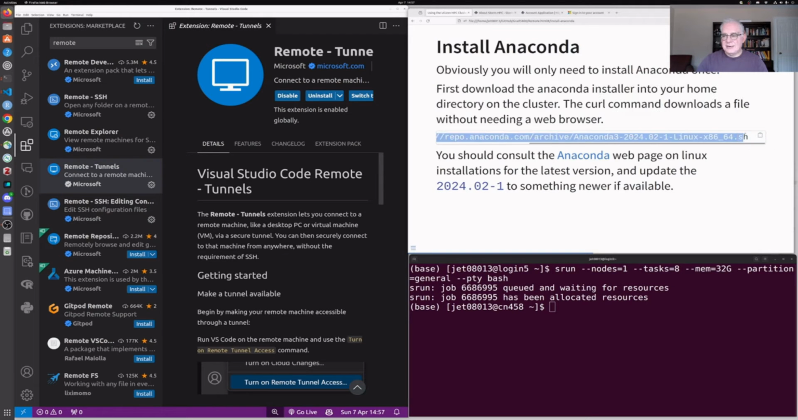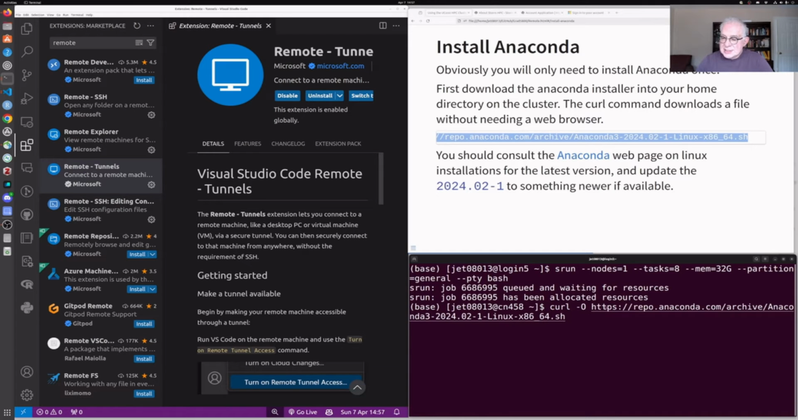I'll copy it out of the slide and put it into the shell here. curl -o, and then this link, https blah, blah, blah. And you notice here I have Anaconda3-2024.02-1-Linux-x86_64.sh. This is the Anaconda distribution for a Linux computer. That's what this is, this CN458.